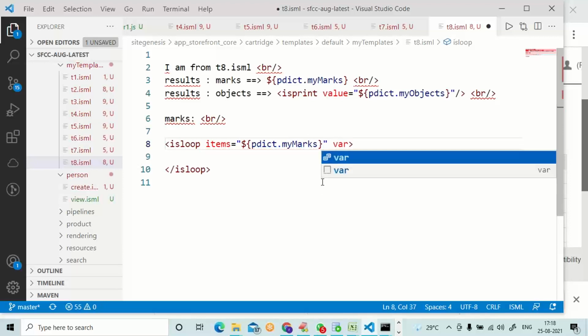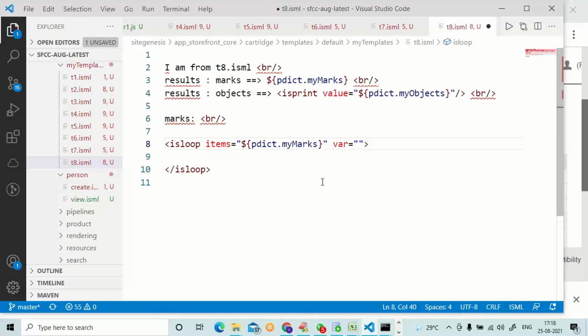Then try providing a var. It's any identifier. I'm just choosing identifier as M1. Inside a loop, you can print that M1, with a comma as a separator. First, let us check this one. Then we can go for other.